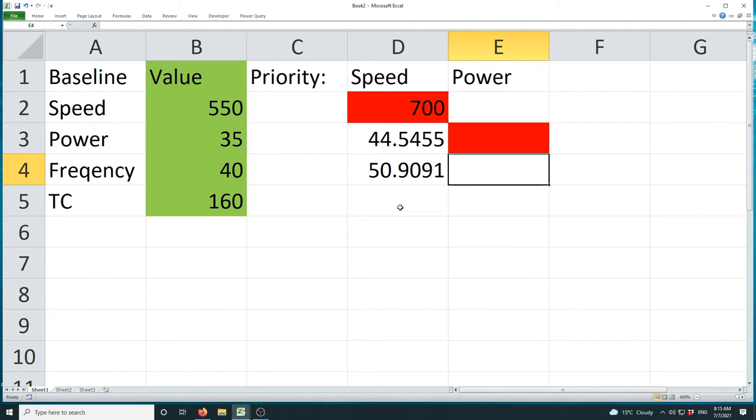TC is not directly proportional, but inversely proportional. The higher the speed, the smaller TC needs to be. So we're going to change the formula. We equal, we take our value of TC, and then we're going to divide it by our multiplier. I have to put it in parentheses, divide by this, and now we close our parentheses. Okay, perfect. As we see, this number higher, this number lower. Excellent.